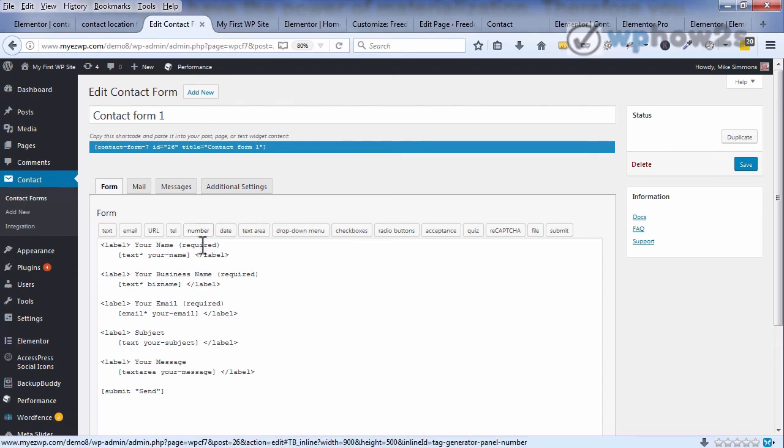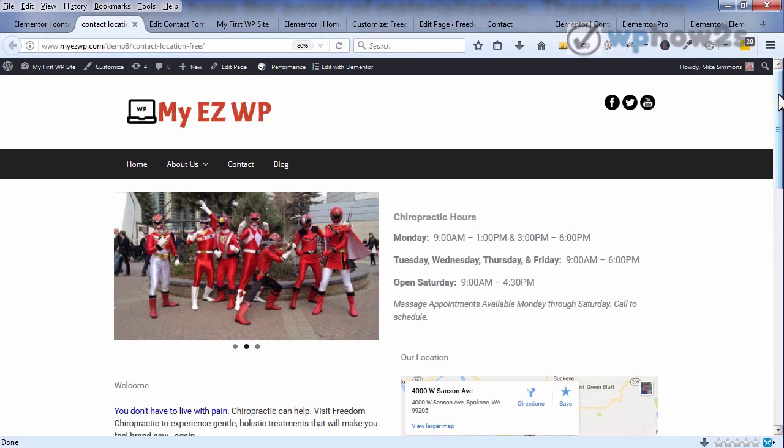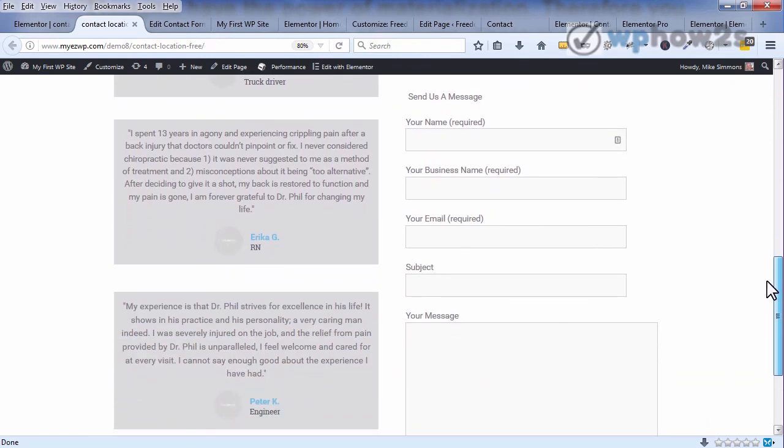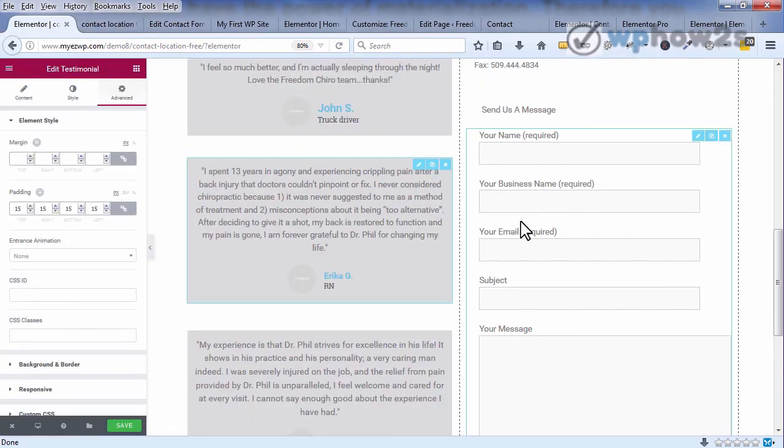If you want to add different fields to this form right here, let's go to our page. Scroll down and take a look at our contact form as it is right here. Your name, your business name. I added this one to the default page, your message. And there are different ways you can edit this Contact Form 7. I go to the Elementor page and click on it.